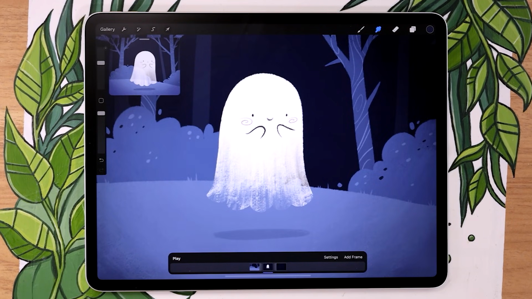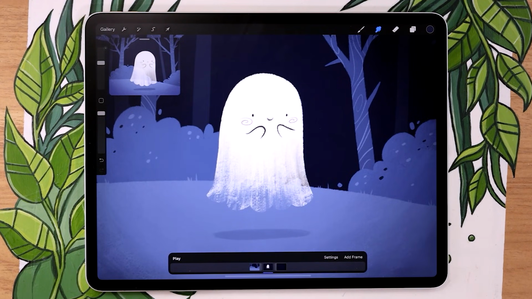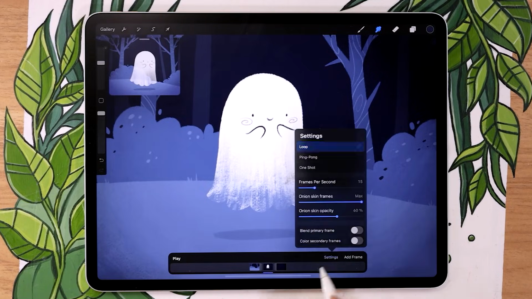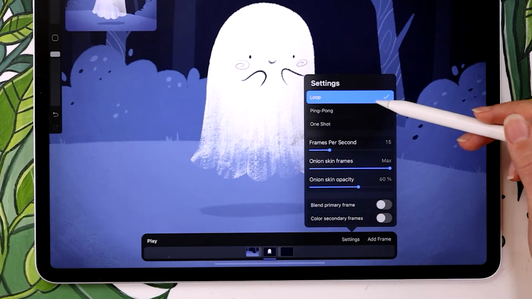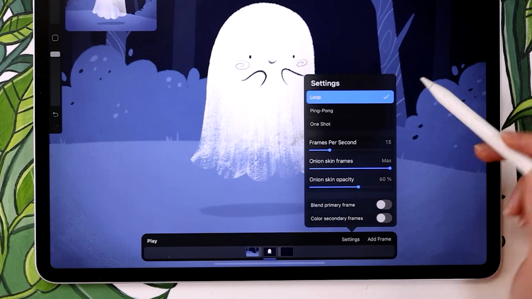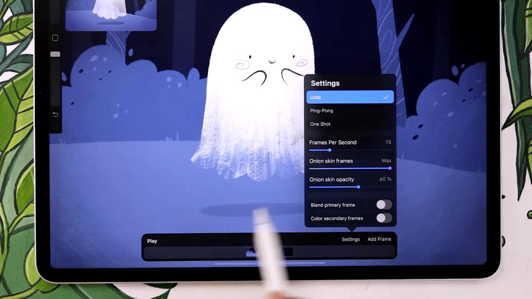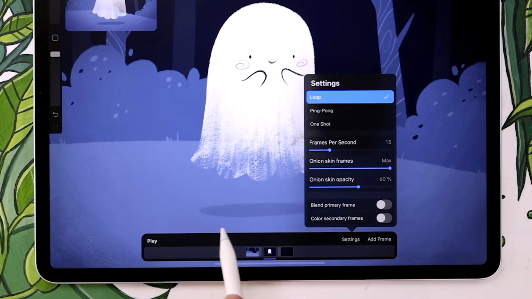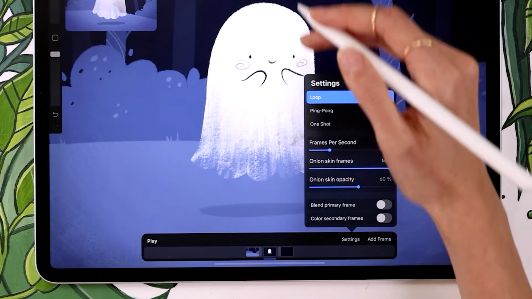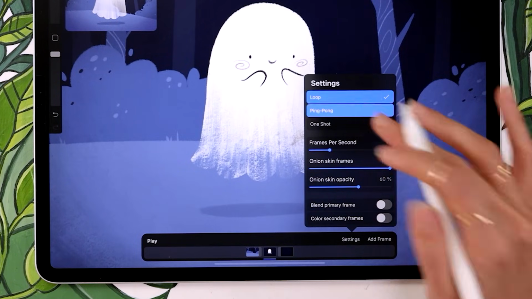Now if we click play, we see that nothing moves, because the background and the foreground are going to stay fixed. The only thing that's going to move at this point is the ghost. If we open the settings, we see a bunch of options. The first three are the order in which the frames are going to play. Loop is 1, 2, 3, 4, 1, 2, 3, 4, while ping pong is 1, 2, 3, 4, 3, 2, 1, 2, 3, 4, 3, 2, 1. So instead of jumping back to the first frame, it goes back and forth through them. One shot just plays the animation once, so we don't want that. For the ghost, since we want it to be floating, we're going to pick ping pong.